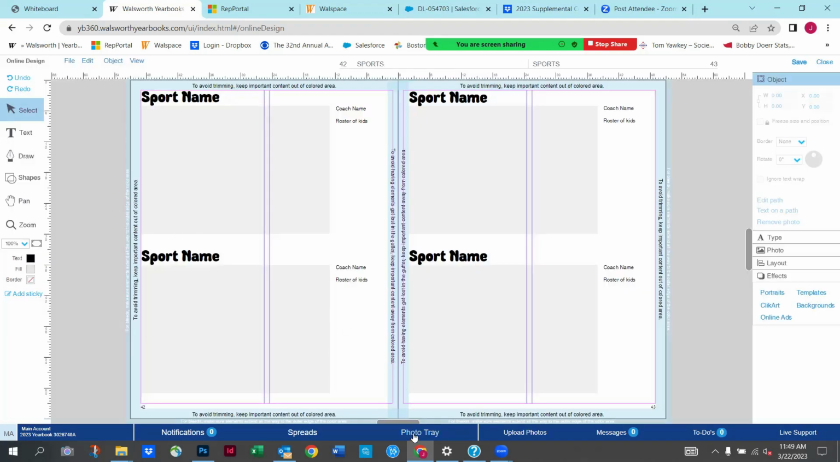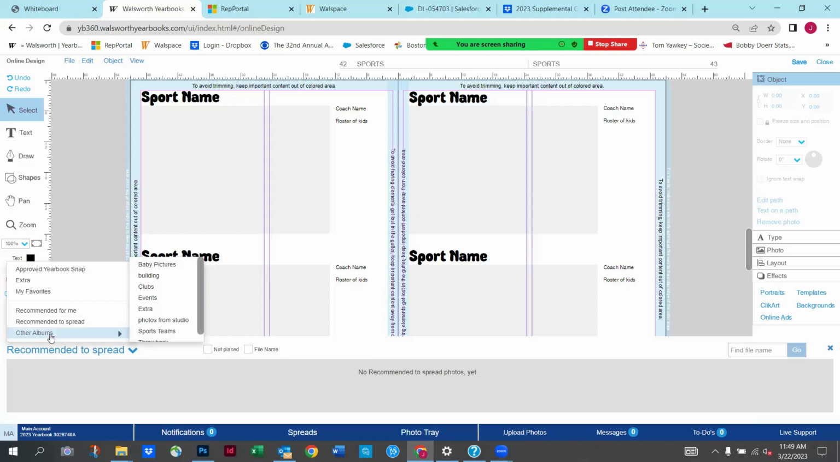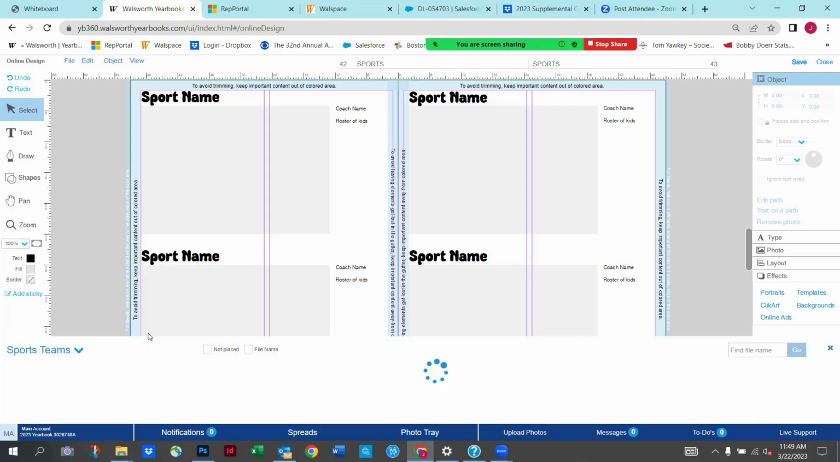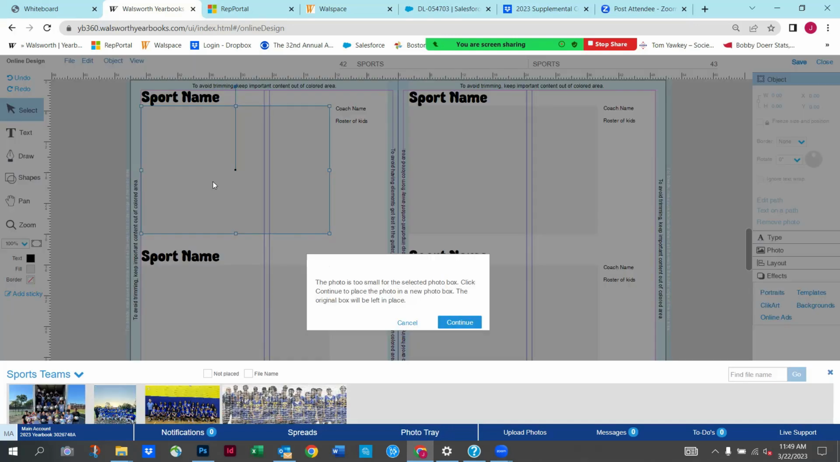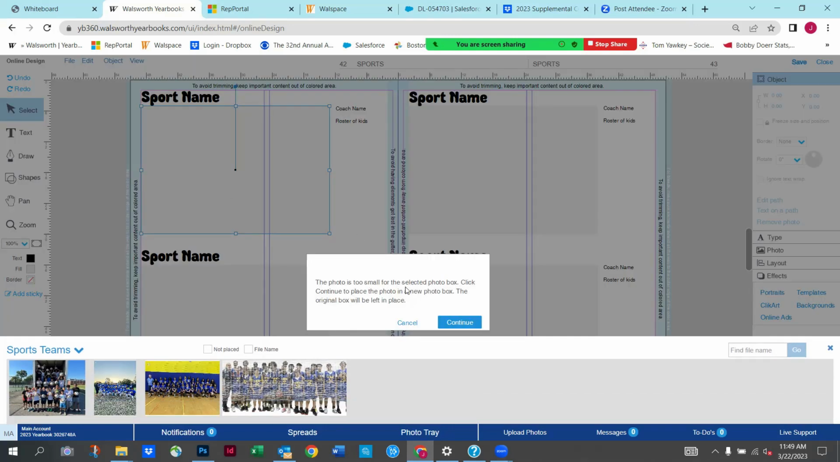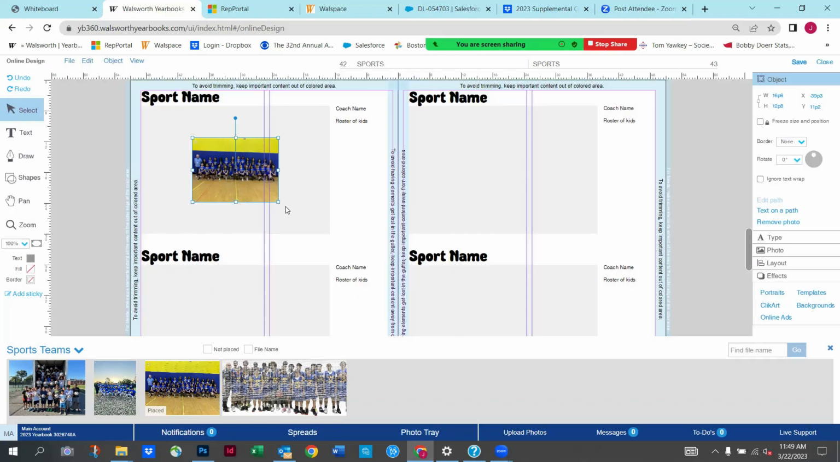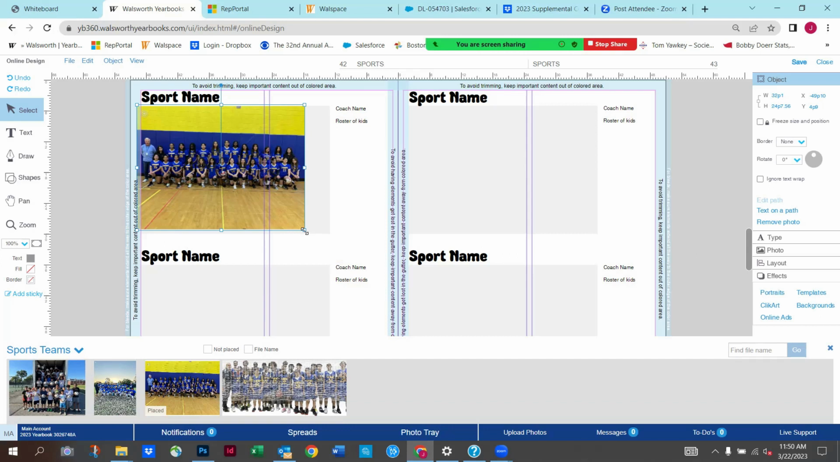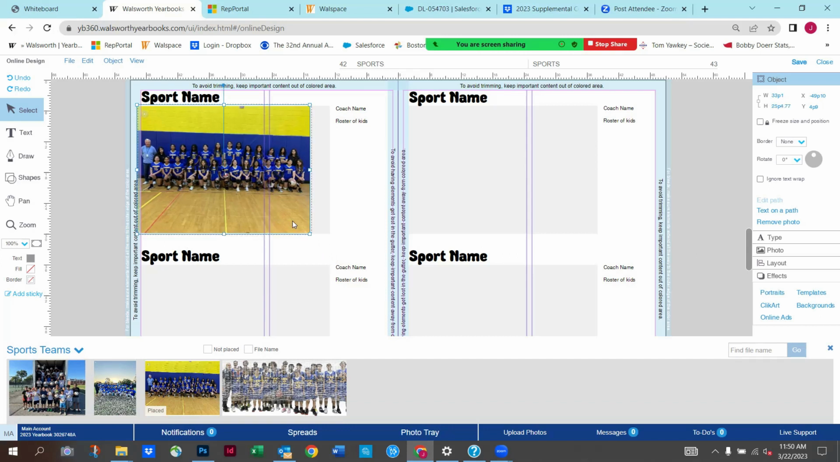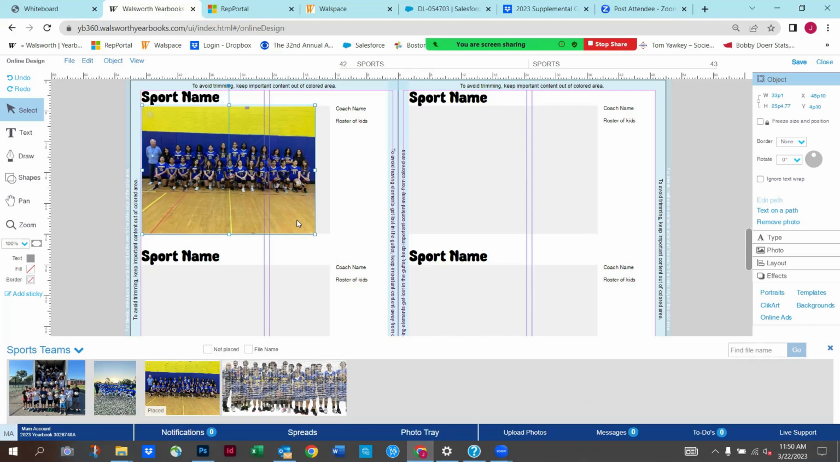You'll go down to the photo tray and we'll go to other albums and it'll say sports teams. And then I will take my team photos and just drop them in. Now, in this case, we're getting a warning that's saying this picture is too small. You'll click continue. And what this means is the photo isn't really high resolution. So we can stretch it a little bit, but it's stopping me from getting all the way into the frame that we did. This probably won't print great.